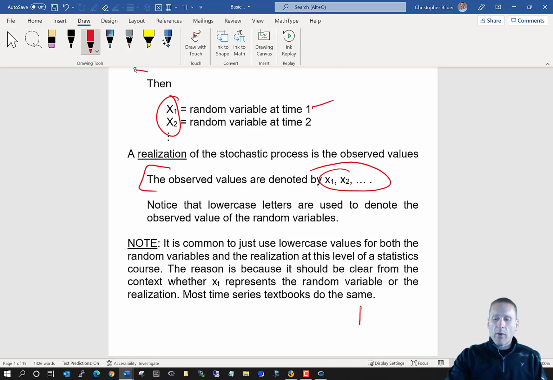So for example, if one said expected value of lowercase x sub 1, if I'm taking an expectation, it should be clear that I'm dealing with a random variable, even though I have a lowercase letter there. So again, most time series analysis textbooks typically just use lowercase letters all the time, and I'm going to adopt the same convention here.